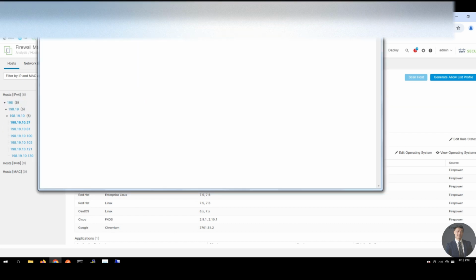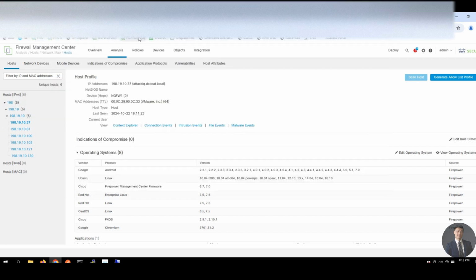So, two tasks. One is to block malware for all supported protocols and file types, and we're going to block download of MS executable files from HTTP. Let's do the first task. We're going to go to Policies, and we'll find the malware file policy.